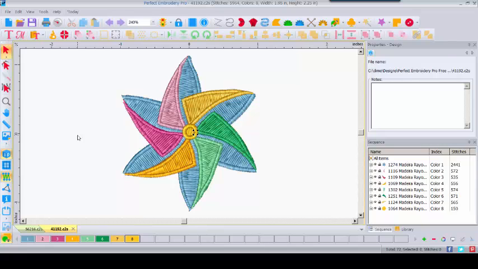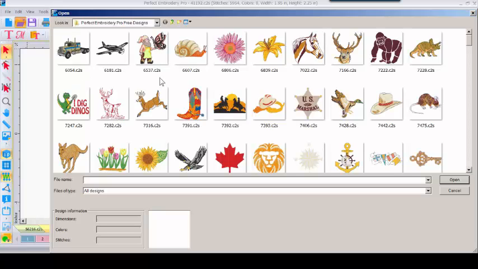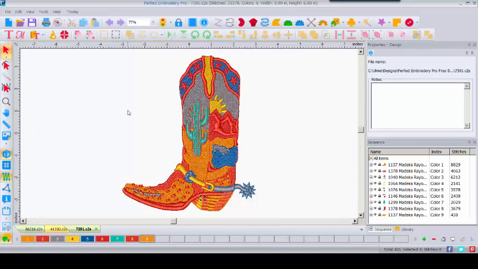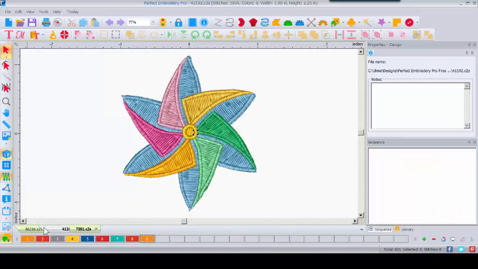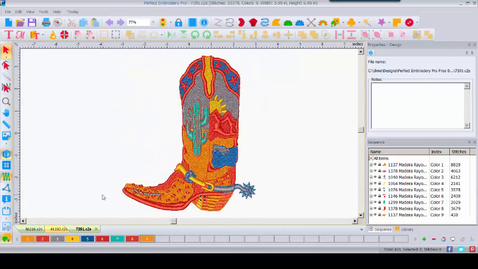Let's do this one more time, but instead of going under File Open, we'll go ahead and use the shortcut, the Open button that's on the toolbar. We click on that once, brought back into our Perfect Embroidery Pro Free Designs folder, and we'll go ahead and double click on the cowboy boot and bring that to screen. I'll turn on my 3D. You'll notice that we now have three different design pages open, and we can move among them by simply clicking the tab at the bottom, whichever design we wish to work in.